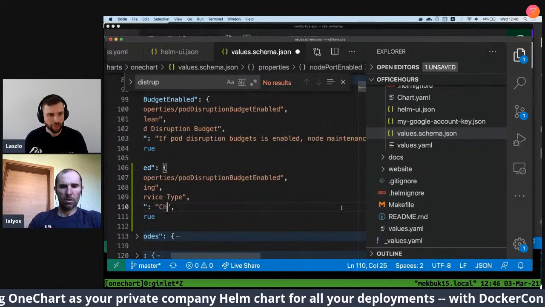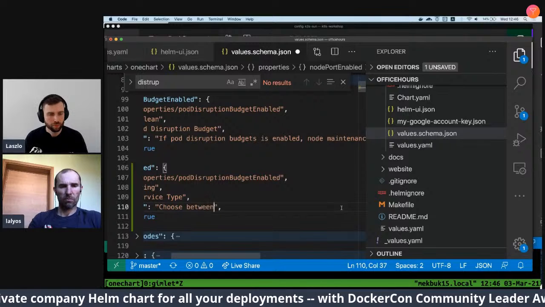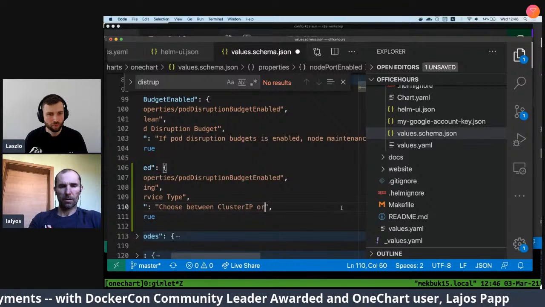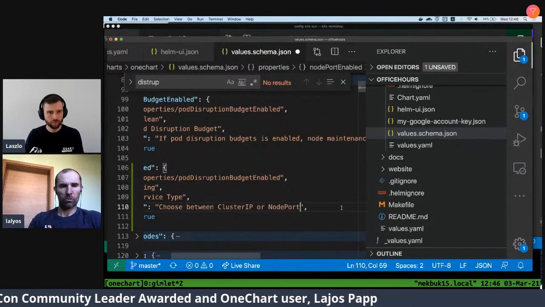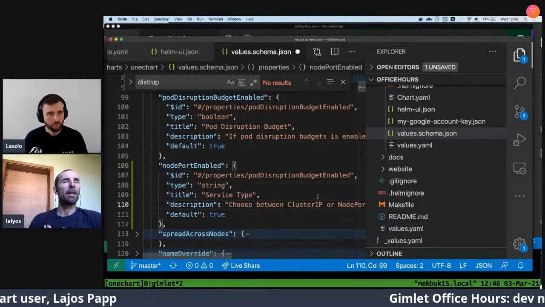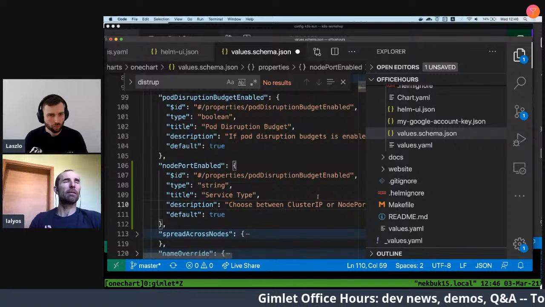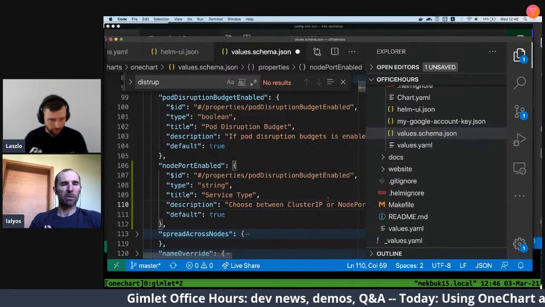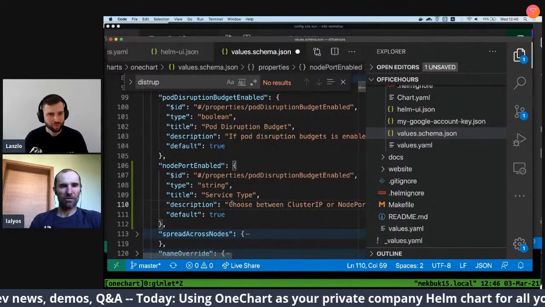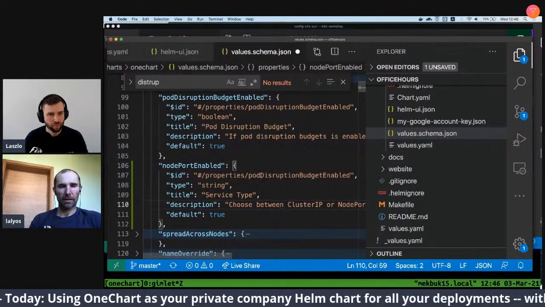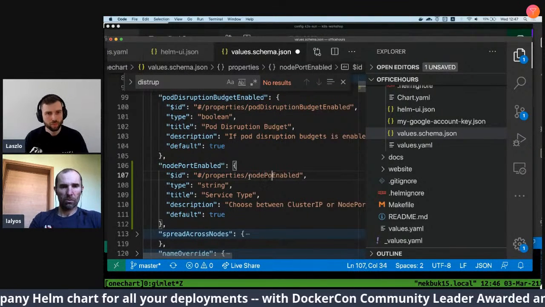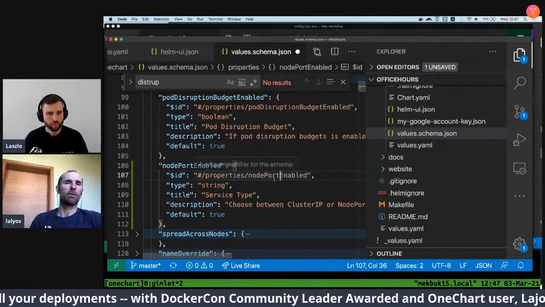This is actually the real value of, choose between master IP or node port. I guess I should be able to give a list of pre-selected values, and then you get a drop down, but it's probably for the next office hours. So exactly. Let's keep it simple. Service type, string properties, and let's give it a different name. And node port enabled. Correct.